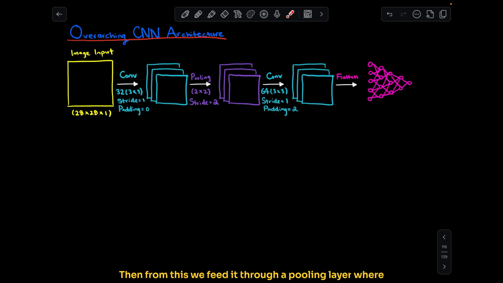Then from this, we feed it through a pooling layer where we have a size 2 by 2 and a stride value of 2. Then through a second convolutional layer where we have 64 kernels of size 3 by 3, a stride value of 1, and a padding of 2. And finally, we take this output and we flatten it, and then we feed it through our feed-forward neural network at the end to get our prediction.